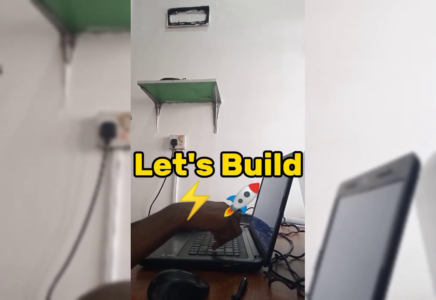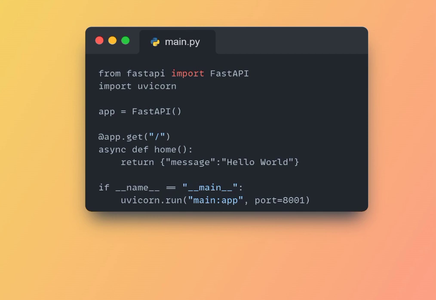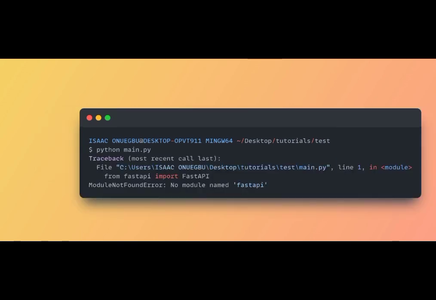Let's get into it. Before we can start using the FastAPI framework, we need to install it, because without installation, like the code above, that is a basic server of FastAPI, when run, the response is this. The error tells us that we do not have FastAPI installed in our system. So how do we fix it?